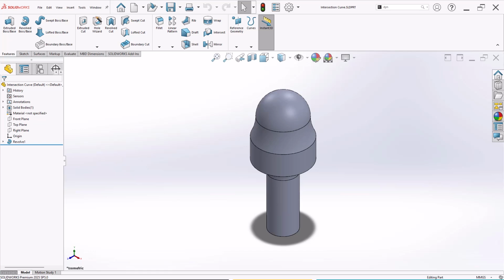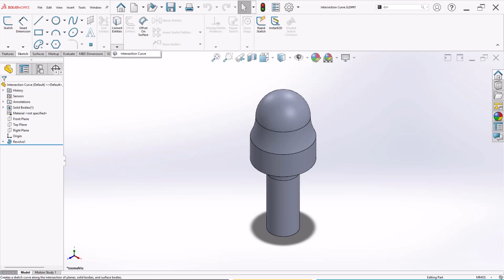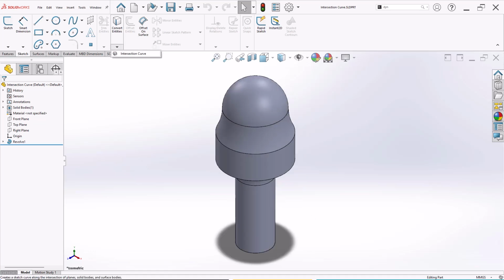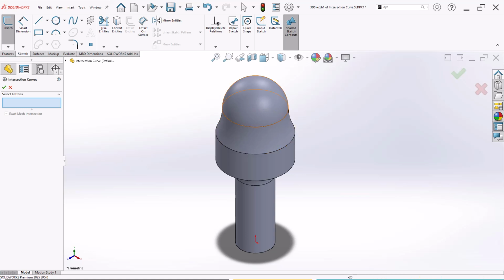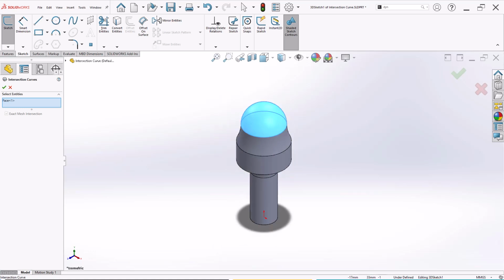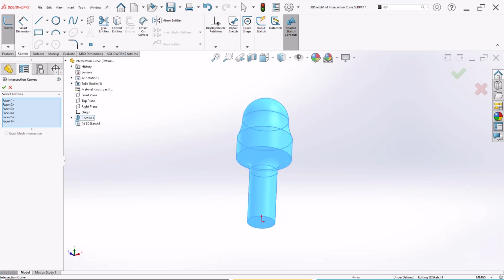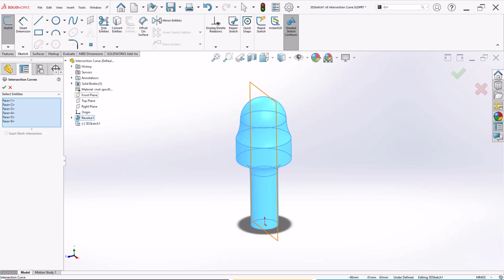Open the file intersection curve. Now the purpose of this demonstration is to show you how you can use the intersection curve option in Sketch CommandManager to create a sketch. Now select this. Here I have to select the entire part. Okay. Now along with that, I will also add this bottom face. Now I will choose any of these planes which is passing through the center. So let me select this front plane and click OK.